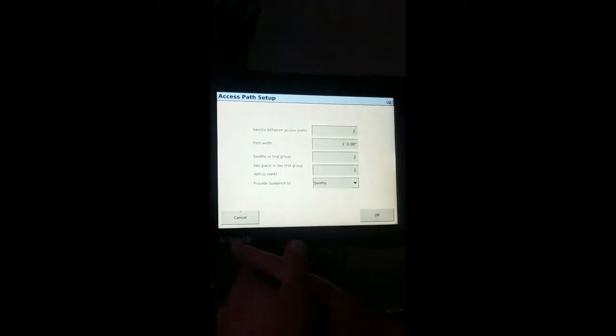Swaths in first group. So if you want everything uniform across the field, then that should be 2 as well. If you had a ditch and then 1 swath and then the rest of the field, that's where you would create that. AB's place in first group, it's important to notice it's left to right. If you're sitting on your A point looking at your B point, your AB's place in first group is going to be 1. You just move your AB's place to the right. In a second, you'll understand that, and then we'll provide guidance to our swaths.